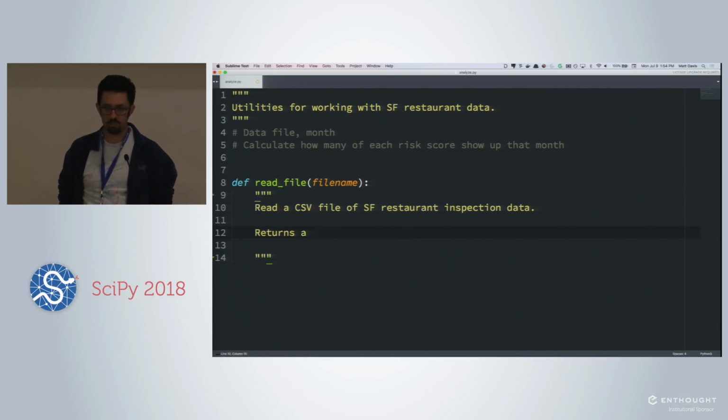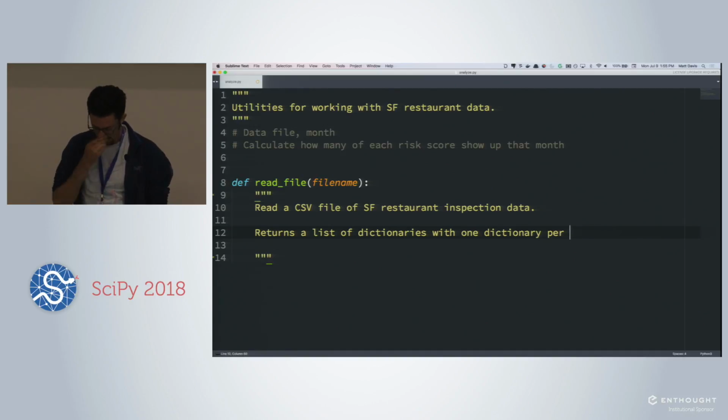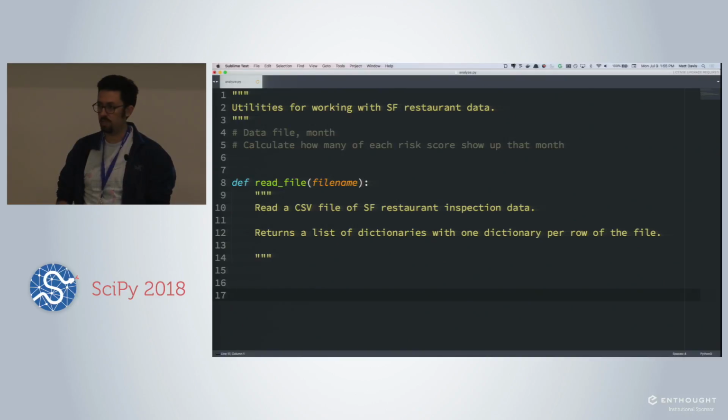Returns a, what should this return? A file object could be one option. A list of lists, okay. List of dicts. All good suggestions. Everything is trade-offs. There are no right answers. I'm going to go with a list of dictionaries where each dictionary represents one of the rows from the file, keyed by the column name.